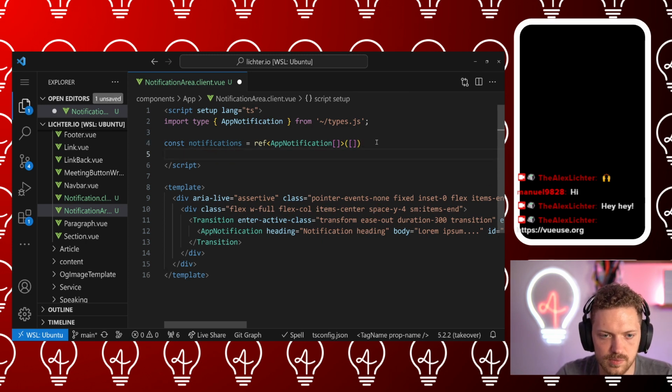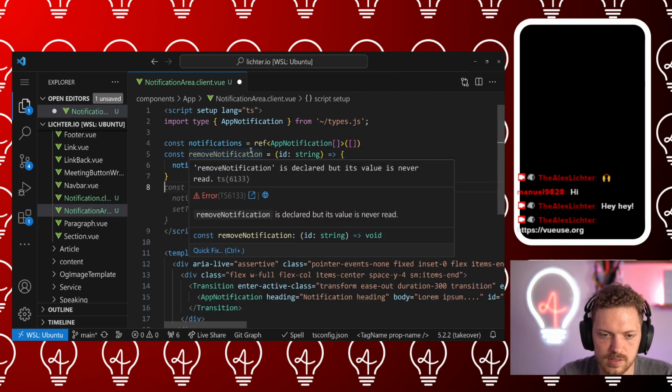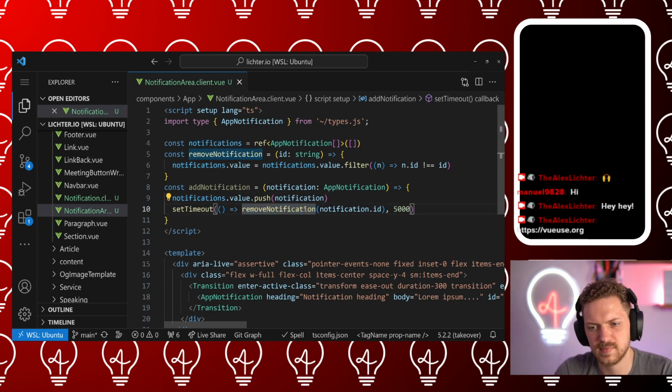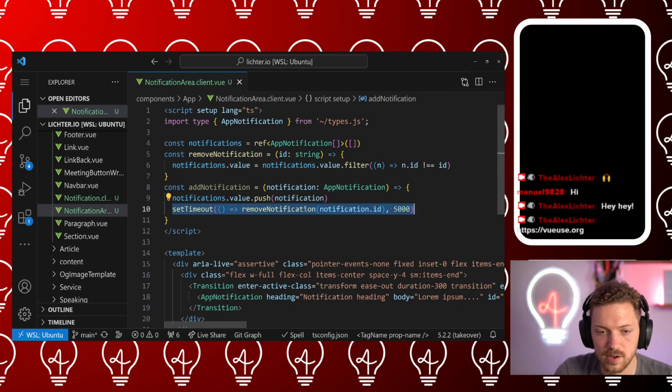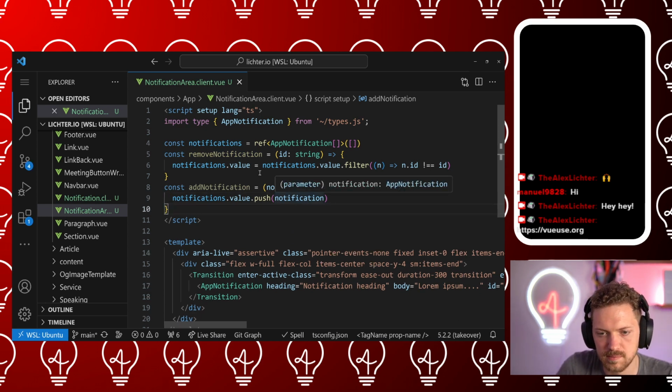So of course, then we should have a function to remove it, and say like, okay, we have an ID, and just filter them out. That's fine. We also want a way to add a notification. So, oops, we push that. There shouldn't be a, for now, duration, because I think notifications mostly make sense right in this scenario without a duration.